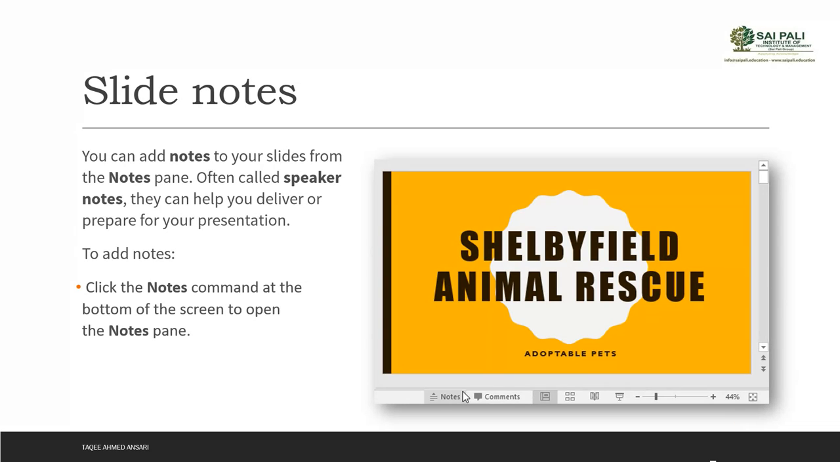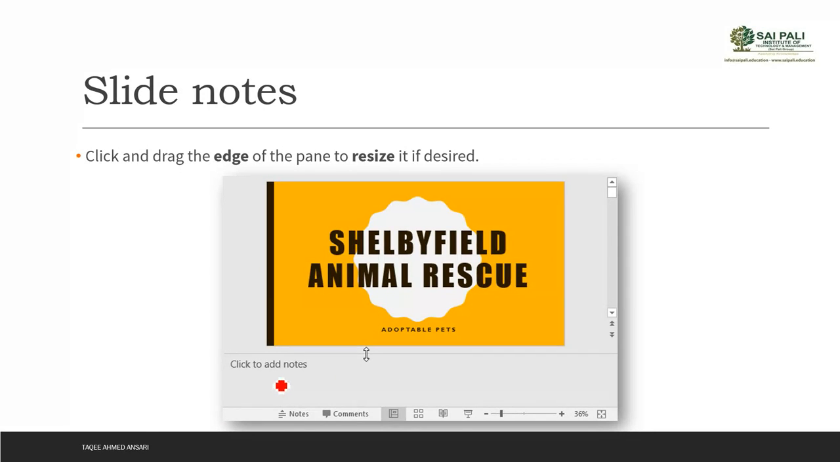For adding the notes, you can click the Notes command here in the status bar. When you click it, it will open the notes pane here. If it is not big enough to add the text, then you can stretch it from here. You can drag it to get more space.